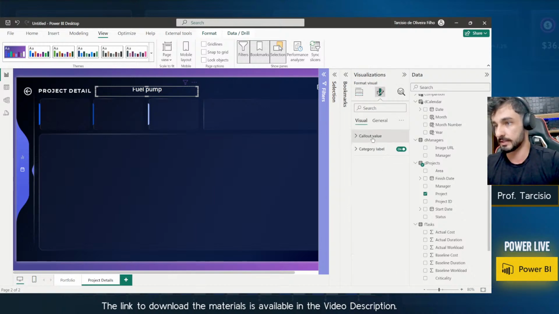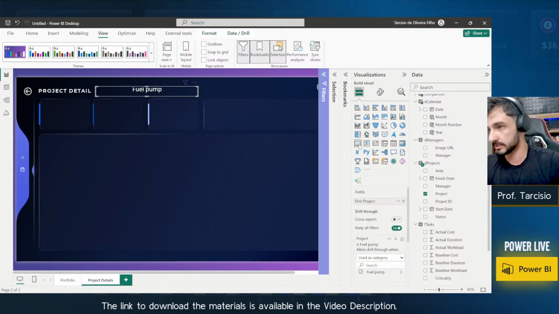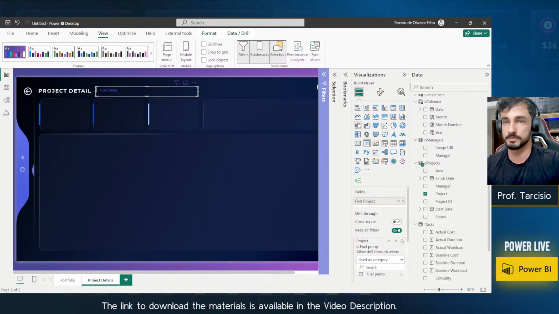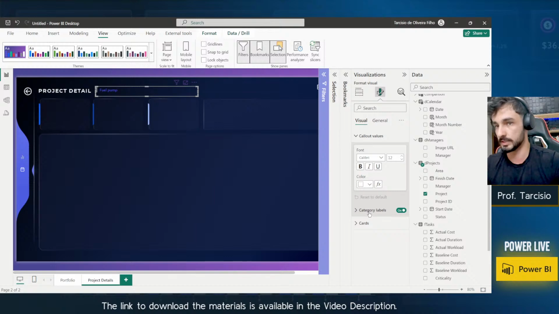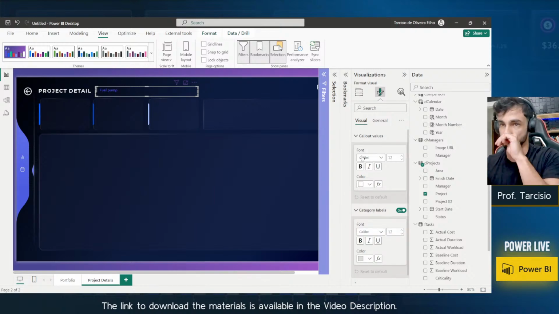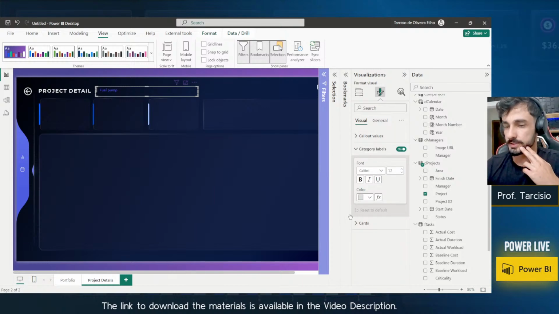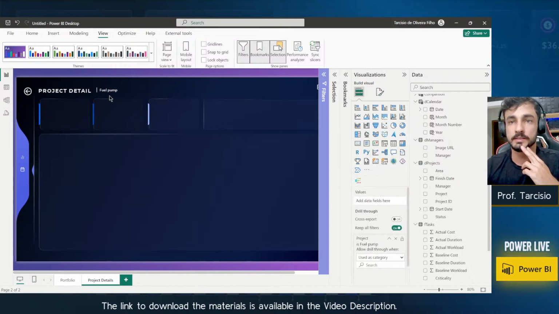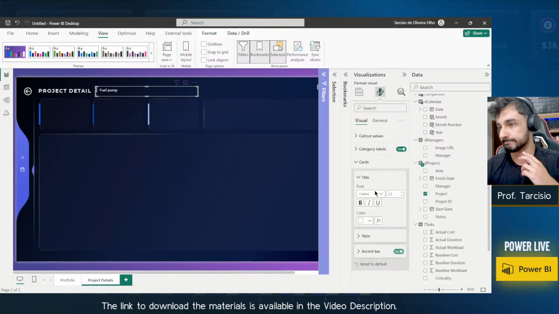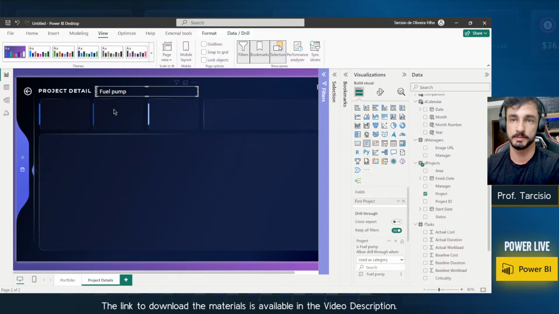And yeah, the category value. Oh, and not this card. I prefer the multi-row card. Yeah, this one looks better. The callout value as white. The category label. Mm, yeah, why is it purple? The color. Yeah, now it's better. Okay, let's make this larger. 18. Perfect. Now let's position the project name.